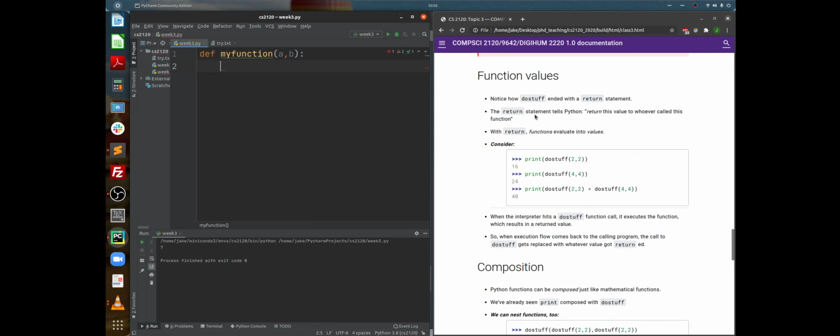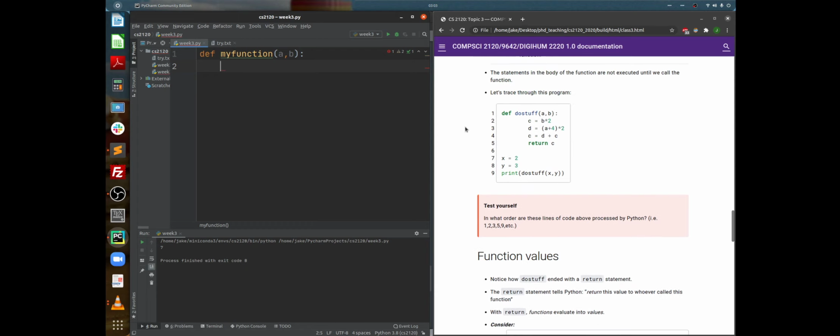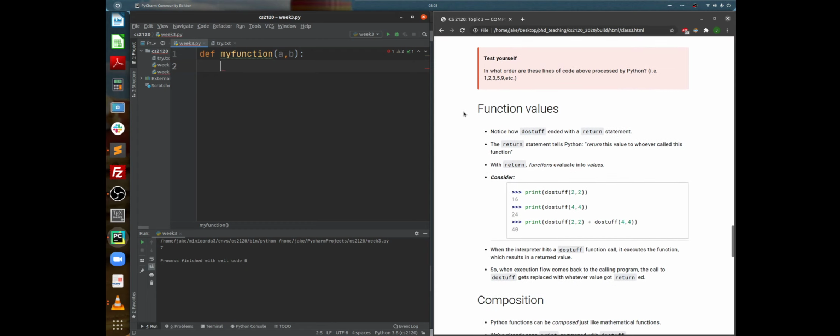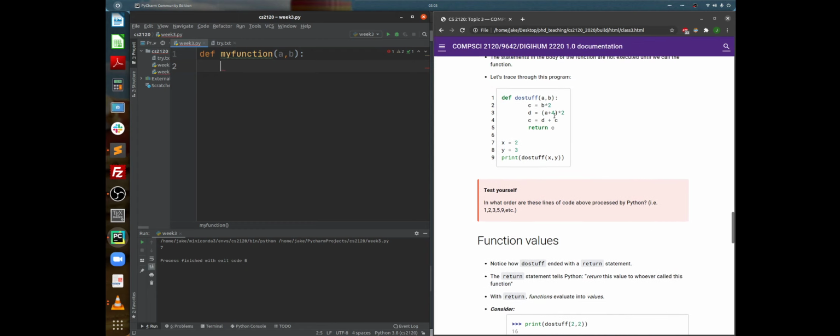Okay, well, let's go over function values. So in the previous example we had do stuff, and you should notice that do stuff, that function returns a value. So instead of printing it, we have return C. So whatever the result is for C, the function spits that value out when you call it.